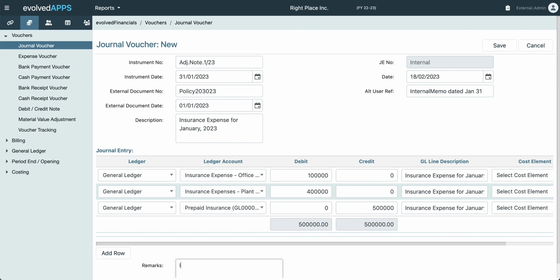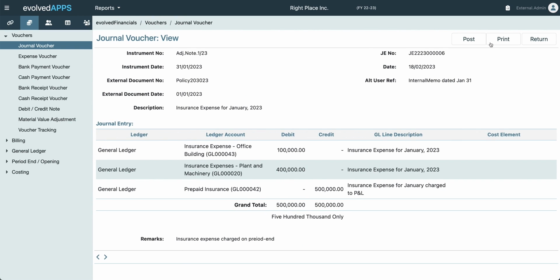Overall remarks about the voucher is again optional and is there as it is standard across similar documents. Satisfied about the transaction, we can then press Save to create and send the voucher into draft. We are moved to the view of the newly created journal voucher from where we can finally review and post it.